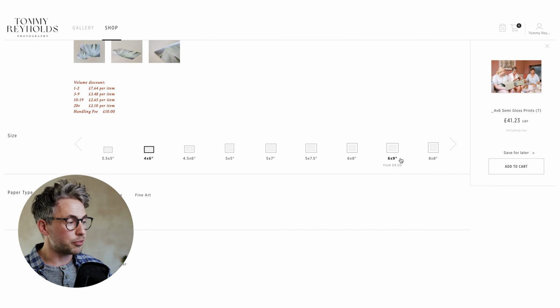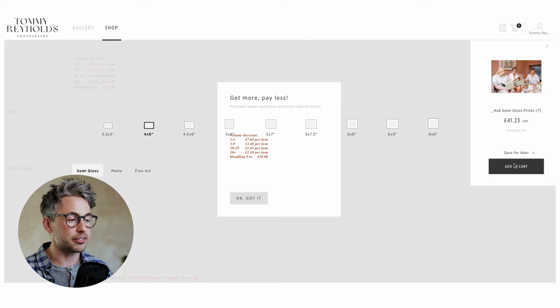So you can see here clients have the options of selecting their images, adding it to the cart, and then I, as the photographer, will get an email to say that a print order has been made, and then I automatically get paid into my PayPal account. It's so easy. It's the best way of earning passive income.